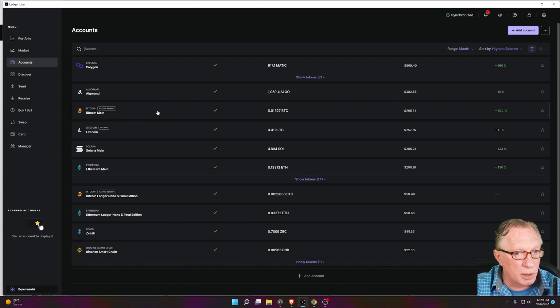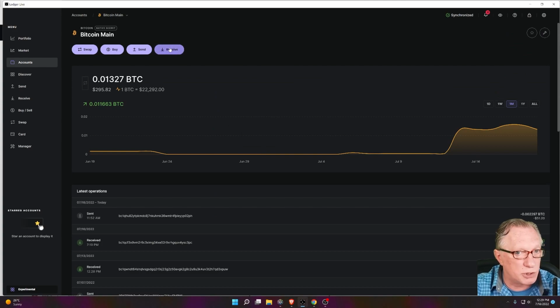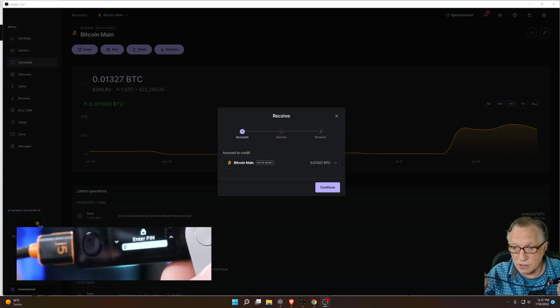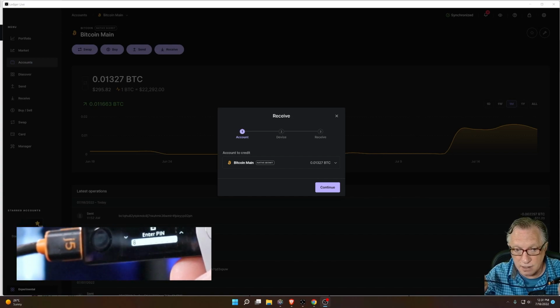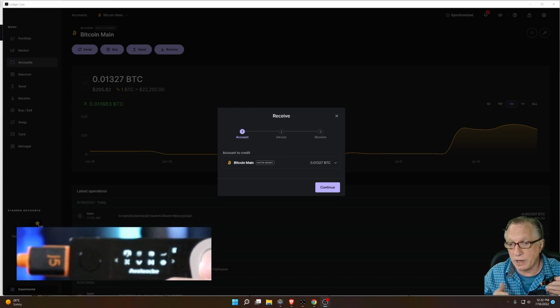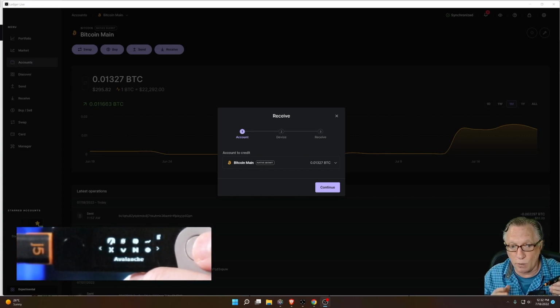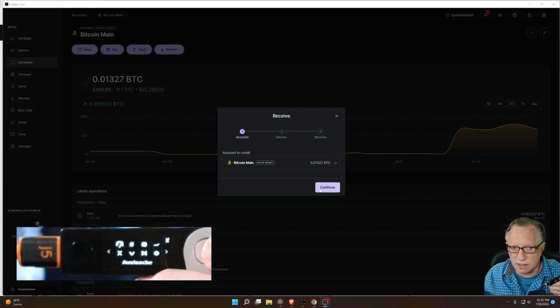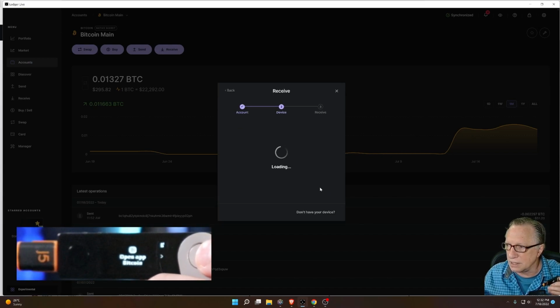We'll go in here to our Bitcoin account and we'll choose receive. So before you get started, you'll want to make sure that you have your device attached and that you have your PIN entered. All right, once you get your PIN entered, you'll be at what we call the home screen of the device. Now we can continue with this operation. We'll click continue here.